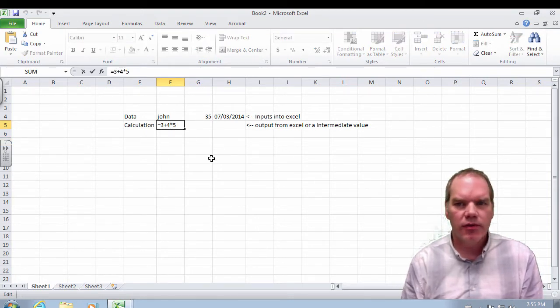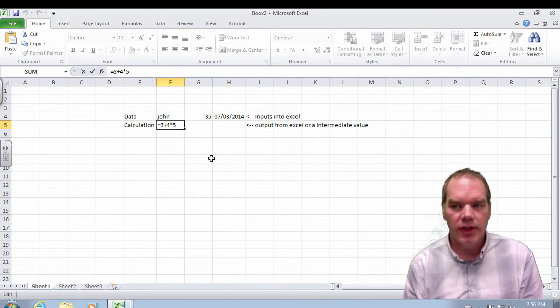So you notice that when we looked at calculation here, all of our calculations start with an equal sign. So really the big difference between a calculator and Excel is that in a calculator you put an equal sign at the end, in Excel you put an equal sign in the front, because we're saying this is going to be a calculation rather than a piece of data.